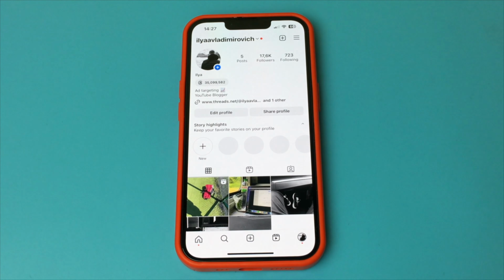We specify a new name. If the name is not occupied by another person, click Save. Click Done. And that's it. With this method, you were able to change your Instagram name. As you can see, this is a very simple and quick way. Done. There's nothing complicated about it.